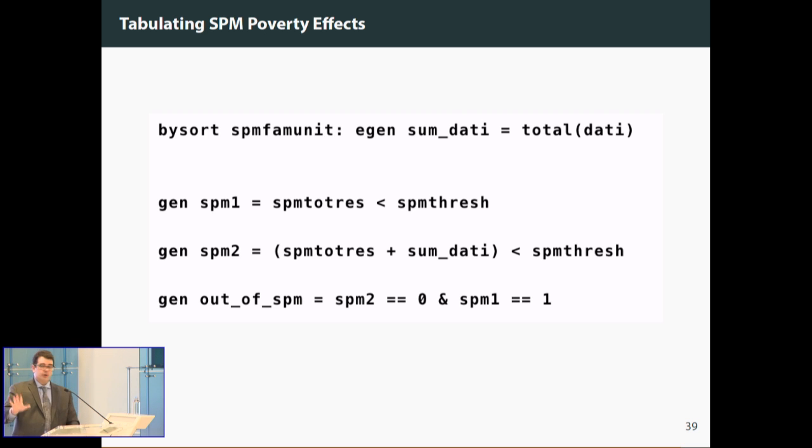Here is the Stata code. Just in case you're not fluent in Stata, let me tell you what I'm doing. The by sort SPM fam unit is aggregating by family unit. That's the way that we ensure that if there are multiple tax units in a single family unit, all of the tax effects get aggregated by that family unit. SPM1 is the baseline dummy variable for current poverty. SPM2 is the dummy variable for SPM poverty under this particular policy reaction. And then out of SPM is just a way of me measuring the delta between the two of them.